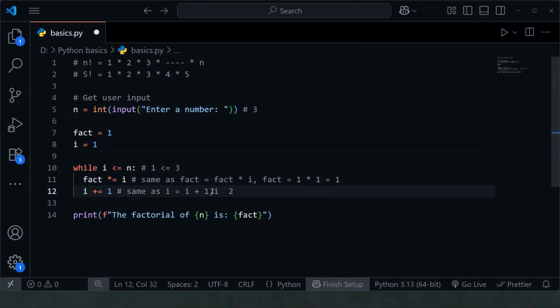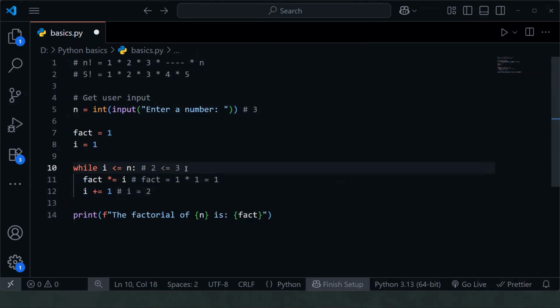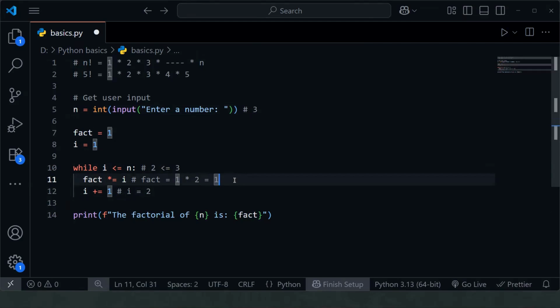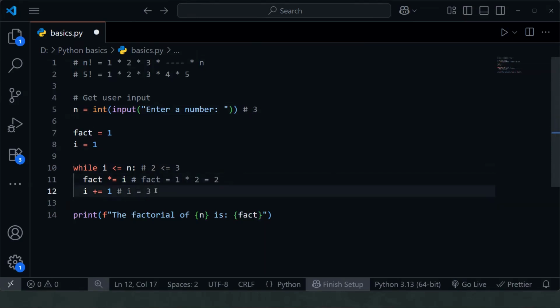Let's keep these things aside for a while so that you can understand the logic. So the i value is 2. Is 2 less than or equal to 3? True. So now fact = fact * i. What is the value of i here? 2. So what is the value of 1 into 2? 2. And now the i value again increments by 1, so this will be 3.